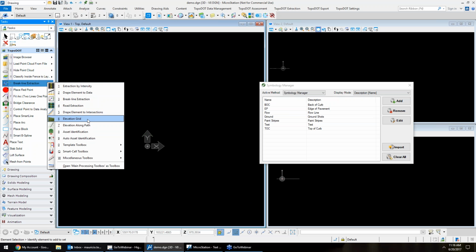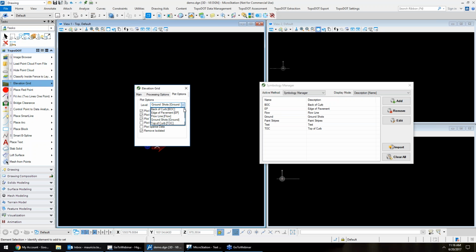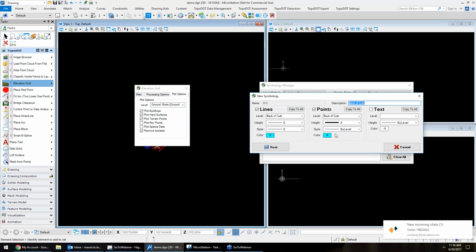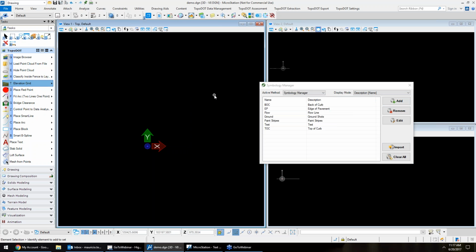Okay, same goes for if I go to the elevation grid tool and I look at my level listing here. These guys here, the back curve, edge of pavement, flow line also support levels or points, so it's going to show in that list. But it's also now going to show my ground shots feature. Okay.